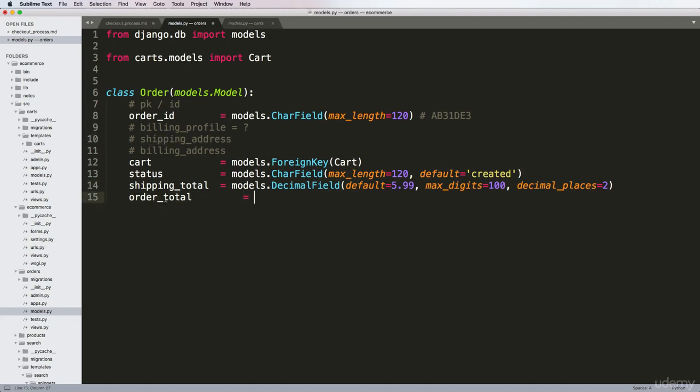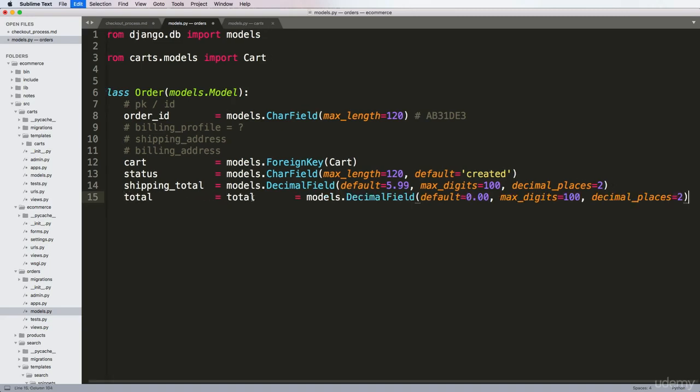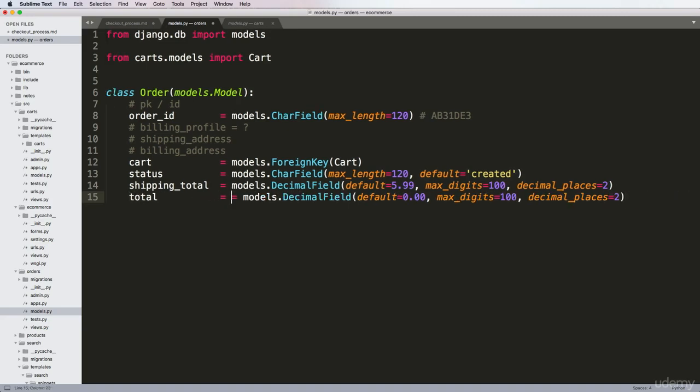I have this order total. I'm actually just going to leave it in as just total, and we'll paste that other total item here, and leave the default being 0. Okay, so we've got a lot of stuff that is very, very similar to our cart, right? The one exception here is that shipping total and that order ID. So we actually need to generate those things. And then also the status of our order.